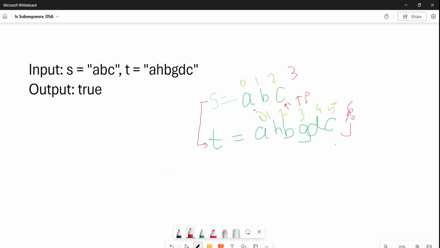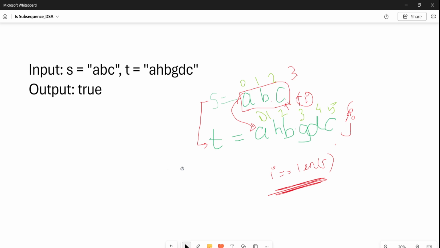So if you see, we have covered each and every element from S. What it means, if I reaches the end of the string, that means we have found the element. Like this string is a subsequence of this string, right? So we will return if I is equal to length of S, right? Whenever this case meets, which means we have reached our destination, right? So let me delete all these things and let's do the dry run with the code.